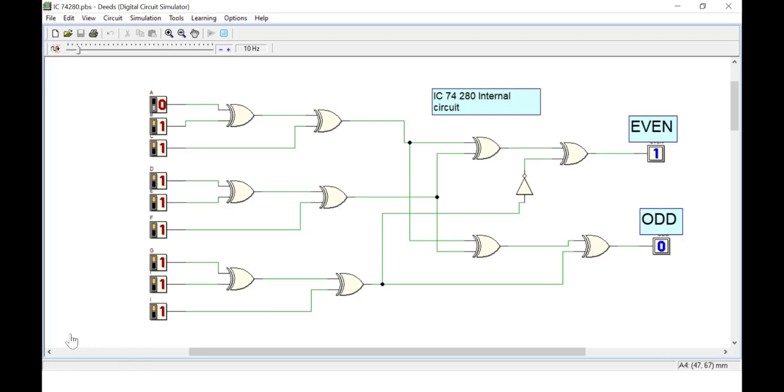Now let's see the checking of the parity. When you want to check the parity, even parity should be checked at the even output side, and odd parity should be checked at the odd output. In the previous case we interchanged them: for even parity we considered the odd output, and for odd parity we considered the even output. But when you are doing parity checking, even parity checking uses the even output and odd parity checking uses the odd output side.